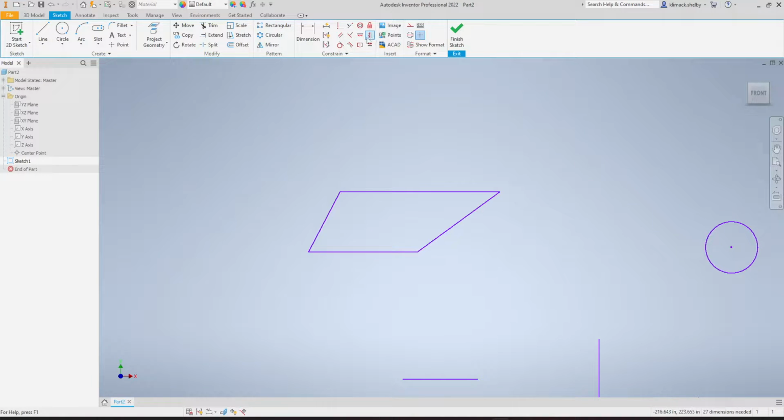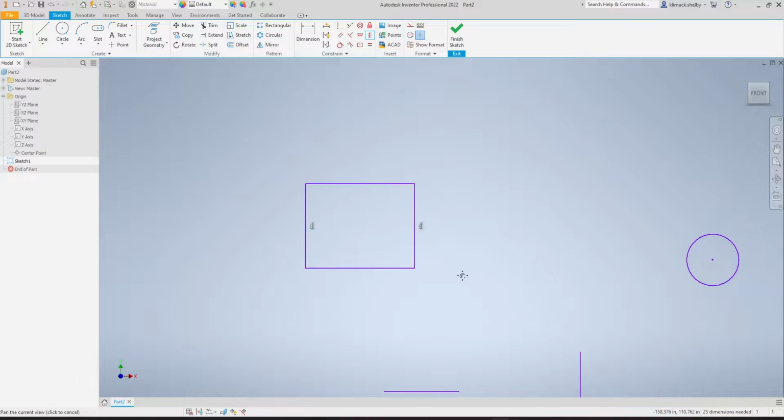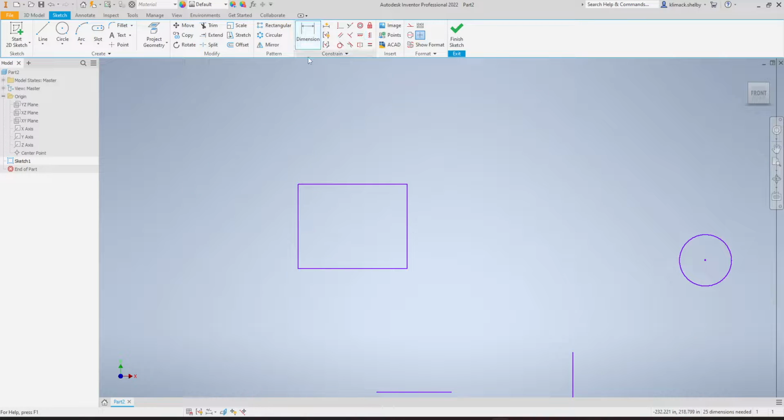Now I'm going to do the same thing by activating my vertical constraint, and I'm going to click on the left and then the right sides of this, and now we have ourselves a rectangle with 90-degree corners. And we can always check those using the dimension button here. We can see it's 90 degrees.